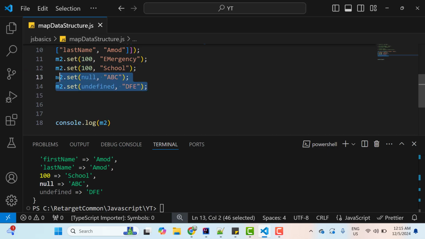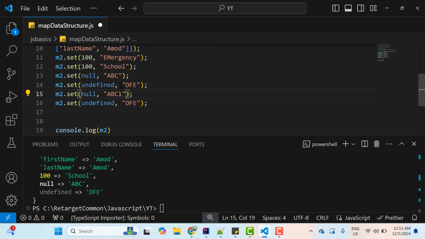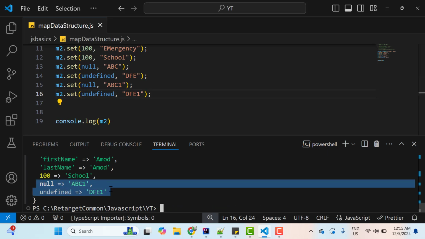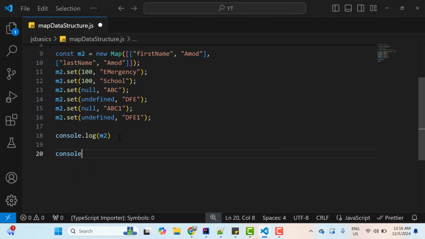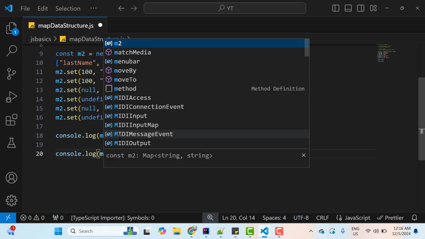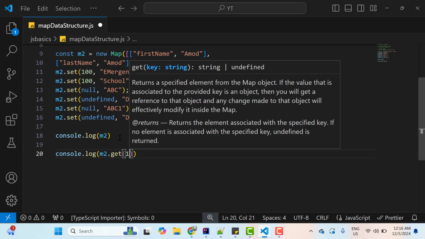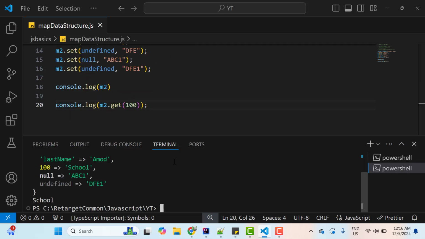That means if I duplicate these lines and change the value to abc1, and here also I will change it to 1, and if I run it, you can see the null and undefined keys have their updated values. If you want to get the value of any key, let me use console.log, call the reference which is m2, and we have a method called get, and you need to pass the key like 100 here. If you run the program, it is going to return the value of 100, which is school.